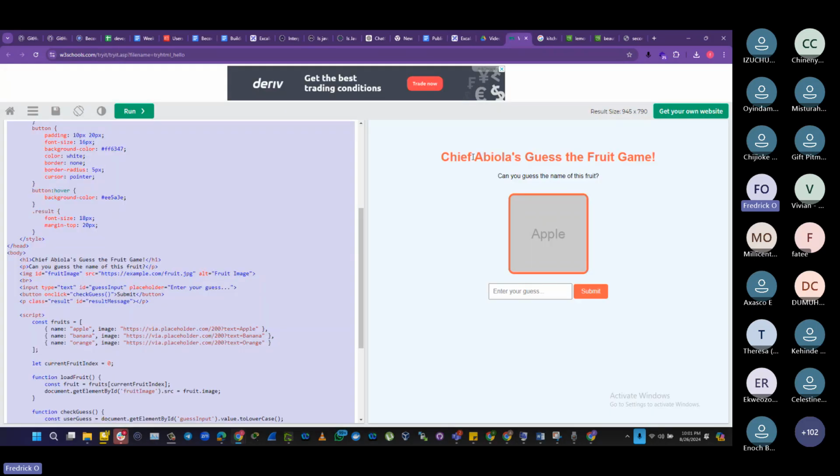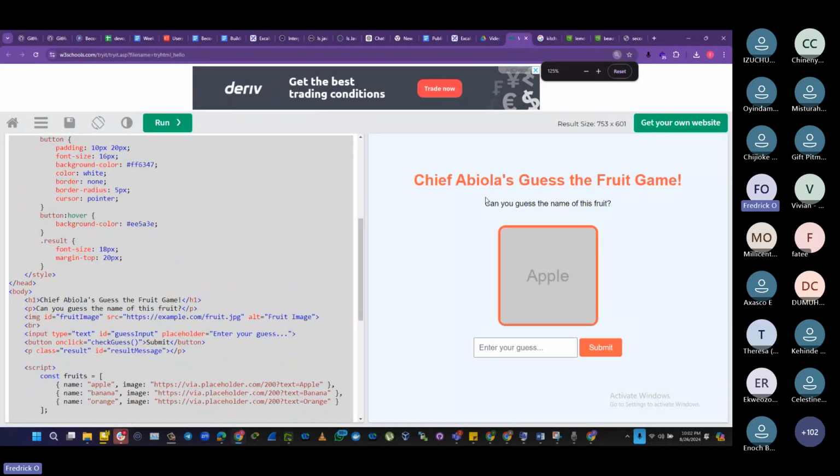If you watch this, what can you see? Chief Abiola's Guess the Fruit game. Let's say this is the gaming app we built for Chief Abiola. Forgive me, let's say this is what we came up with. If you increase the font, you see, can you guess the name of this fruit? Chief Abiola said we should create something, maybe not for big customers, but probably for his children. So, can you guess the name of this fruit?